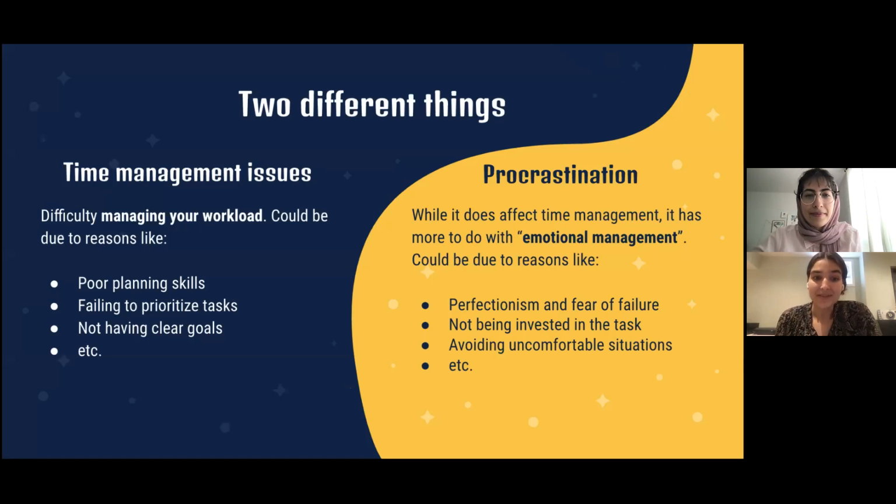So some common problems that can come up when trying to reach deadlines are time management issues and procrastination. When you're having time management issues, it's often because you're having a difficult time actually managing your workload. And this could be due to many reasons, including having poor planning skills, failing to prioritize your tasks, and also not having clear enough goals for what you want to accomplish that day. And procrastination is similar, but a bit different in the sense that it's more to do with emotional management, which could be caused by a couple of reasons, including perfectionism and fearing failure, not being invested in your task, and also trying to avoid uncomfortable situations that you might be dreading.